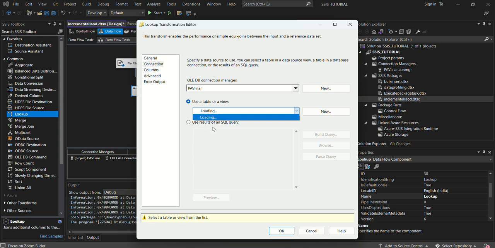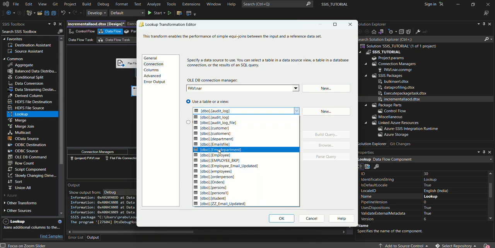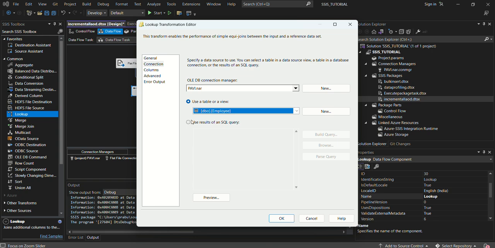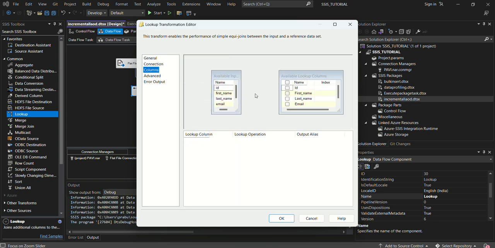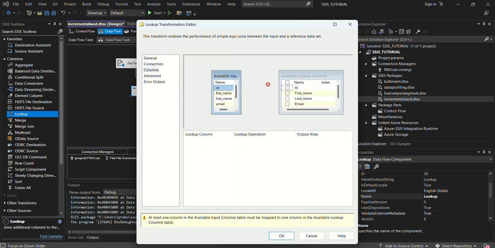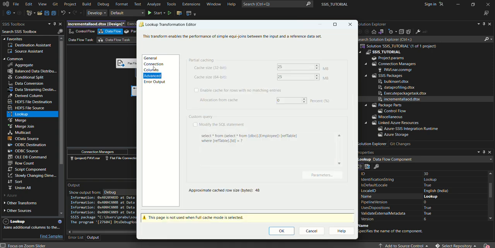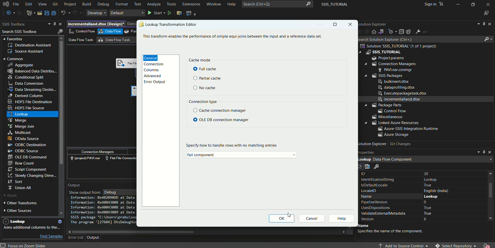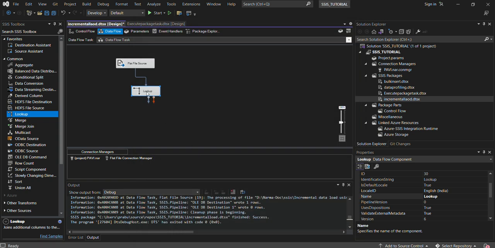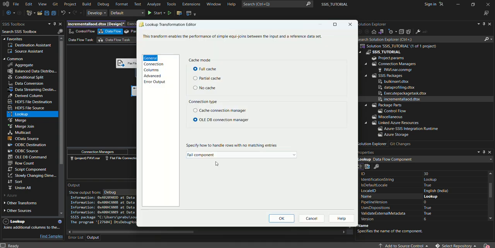So let me open the employee table. This is the employee table, with its columns. We are going to do the ID mapping, because ID is the unique column, correct. Now click lookup. Also you have to specify how to handle rows with no matching. No matching records should go with redirect rows to no matching output, because we need that result also.